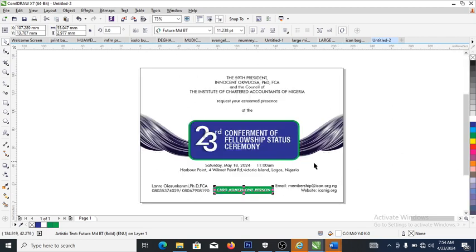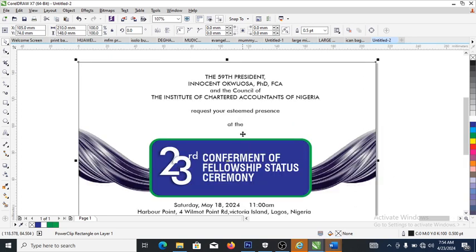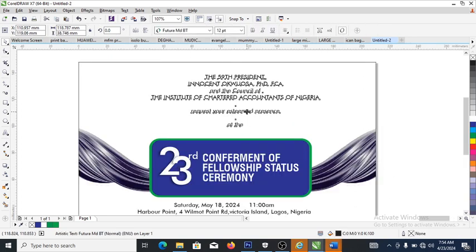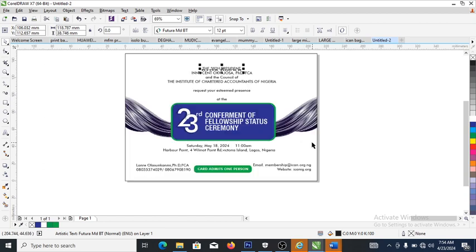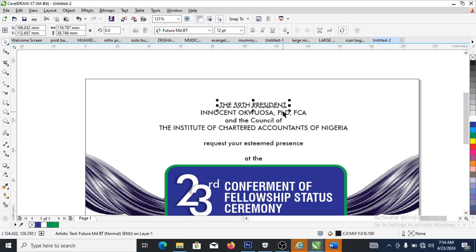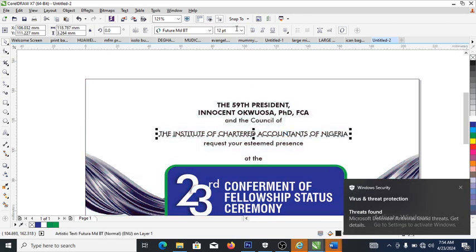So right now what we're gonna be doing is to just go ahead and have this a bit closer just like so. So hit Ctrl K to break it into pieces. We have the 59th president and all of that. Good. So right now what we're gonna be doing is to bolden this all up, then go ahead and bold this as well. Good.